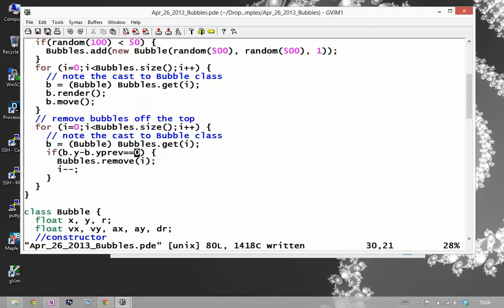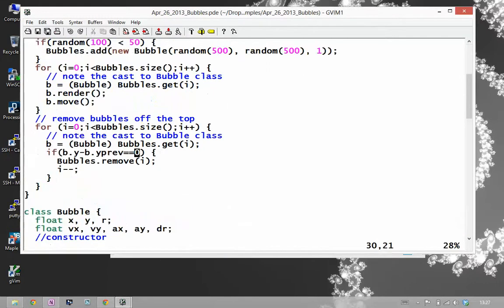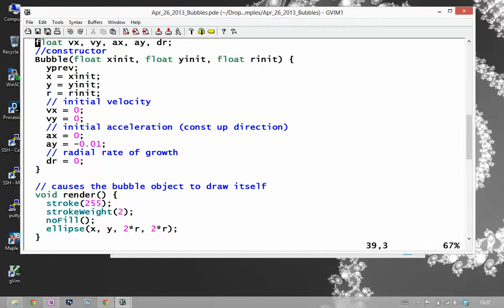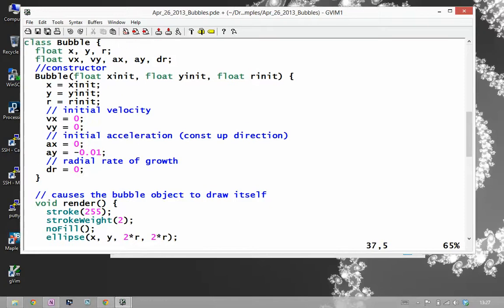And see if that gets us anywhere. I must have an error or something. Yprev cannot be resolved or is not a field. It doesn't like b.yprev. I have to give it a value up here, excuse me. There we go.